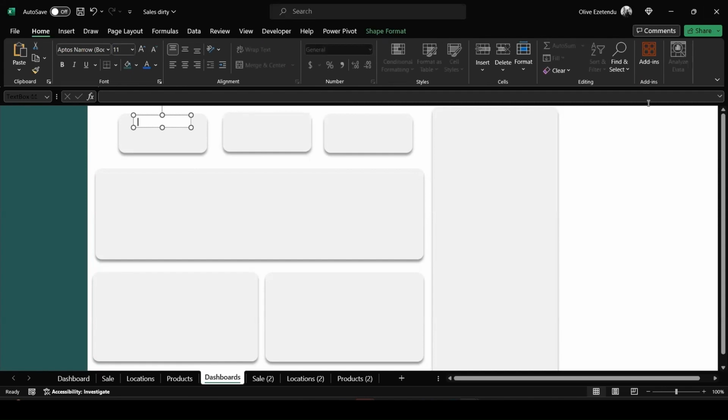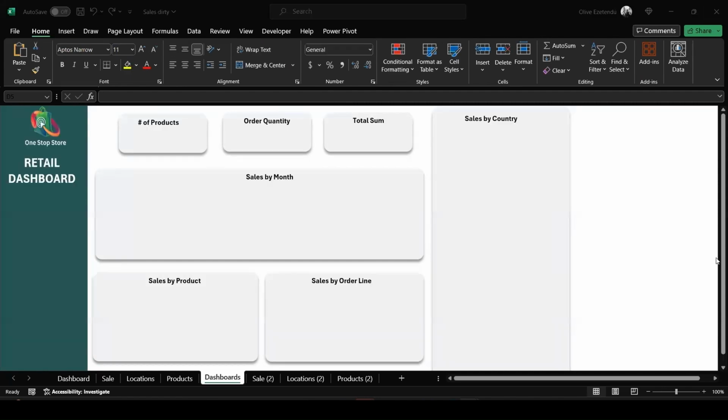Okay guys, so all I did here was to structure my dashboard the way I'm going to bring my visuals in, and I gave them the befitting titles, which is the number of products, order quantity, and the total sum. Then what I did here was to bring in the icon, which you can get from Canva. So when you get this icon from Canva, you save it, then you use the background remover app to remove the background and bring it in here. And then I went ahead to write the title of my dashboard, which is retail dashboard.